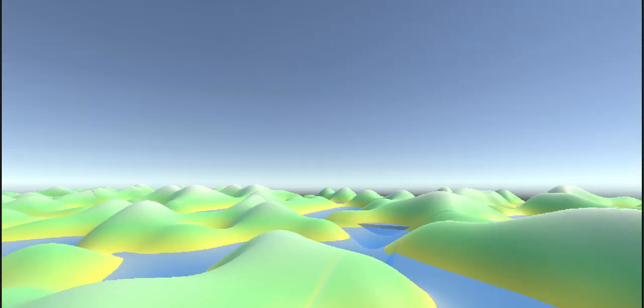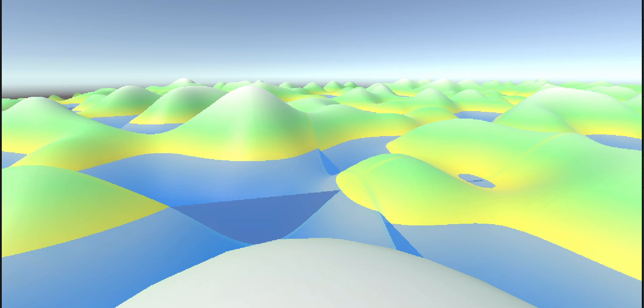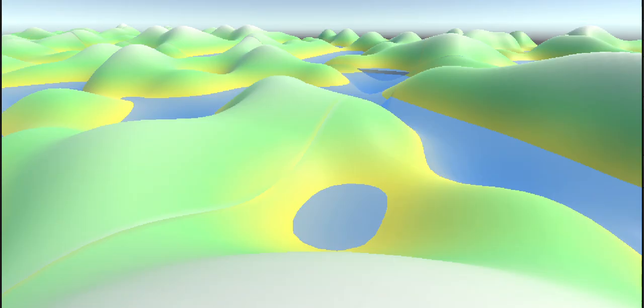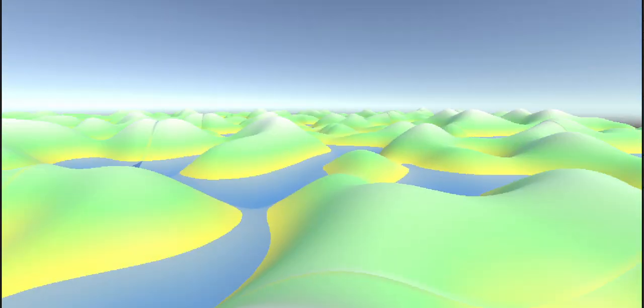And as you can see, you can take a look at all the pieces of terrain that have been generated. There are a little bit of rough edge lines here, but not to worry, because they are all walkable over. And that concludes my Perlin noise terrain generation video.